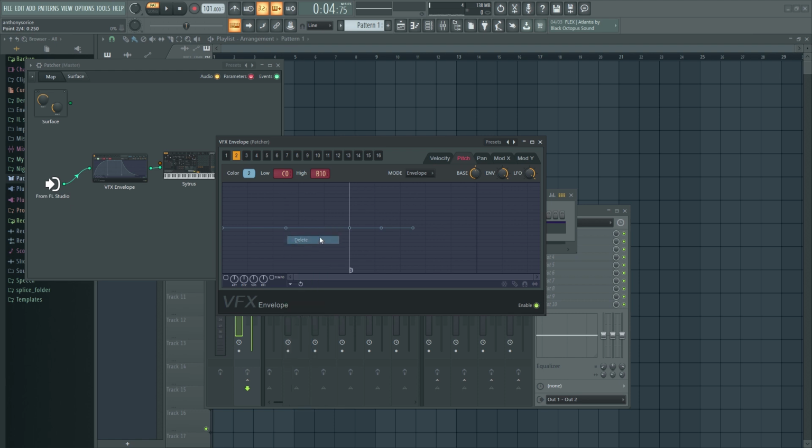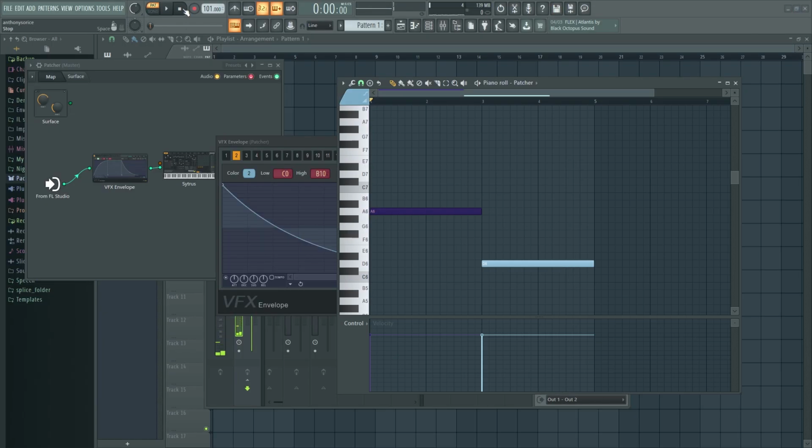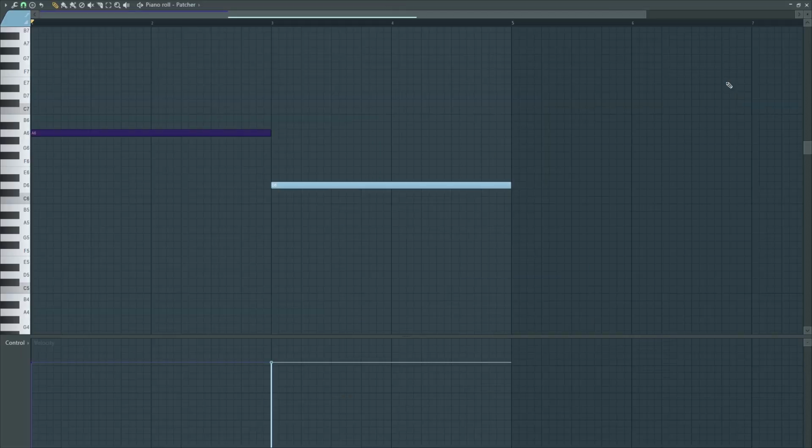And again, I will delete these because I don't like them. And we'll just have like a pitch drop. So this pitch drop should only be affected on this note, not the first note. So let's play the whole thing. So that's pretty cool. Basically what we're doing is we're affecting the MIDI and not necessarily the actual instrument.